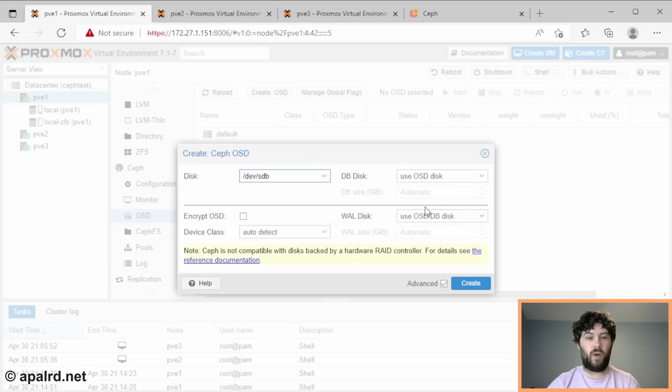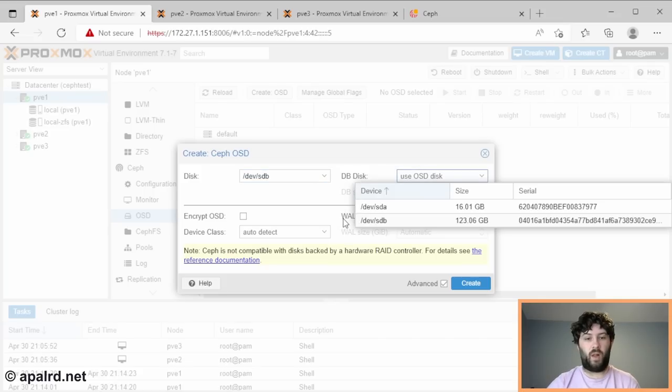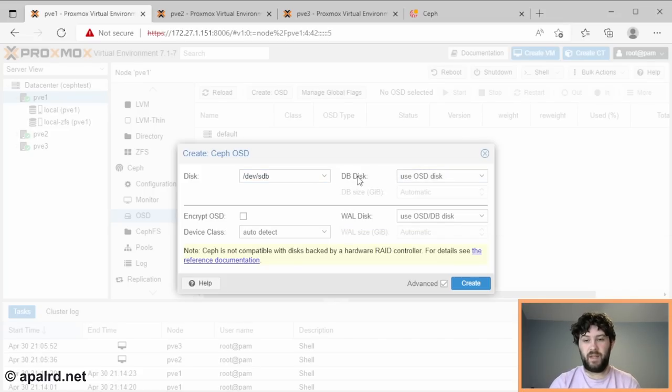Now, there are two other disks you could potentially use: the DB disk and the WAL disk. So what is the DB and the WAL? If you're familiar with ZFS, ZFS has a special disk type called a SLOG. The SLOG is used for synchronous writes. It stores the ZFS intent log so that synchronous writes can complete with lower latency. It does not improve throughput of the ZFS pool.